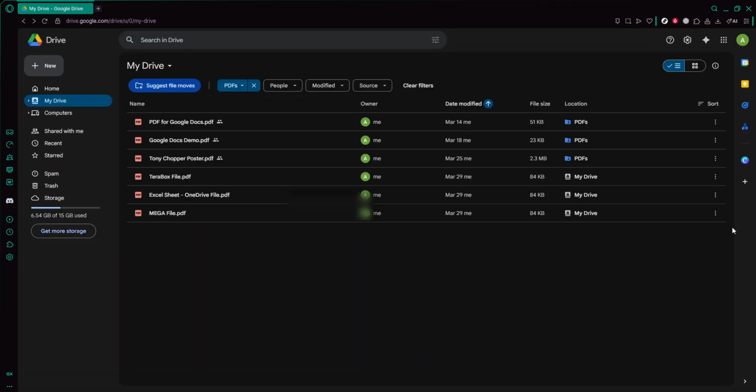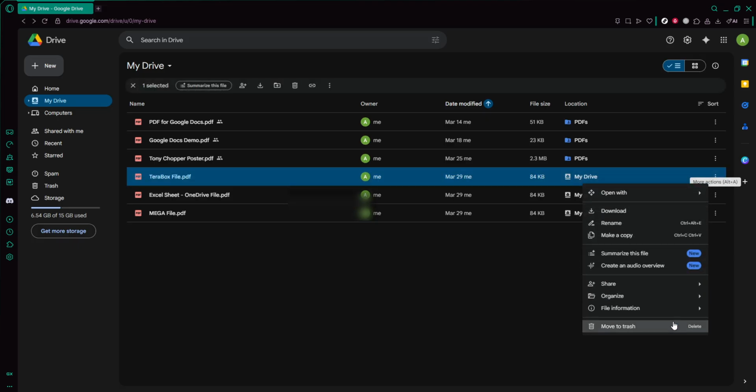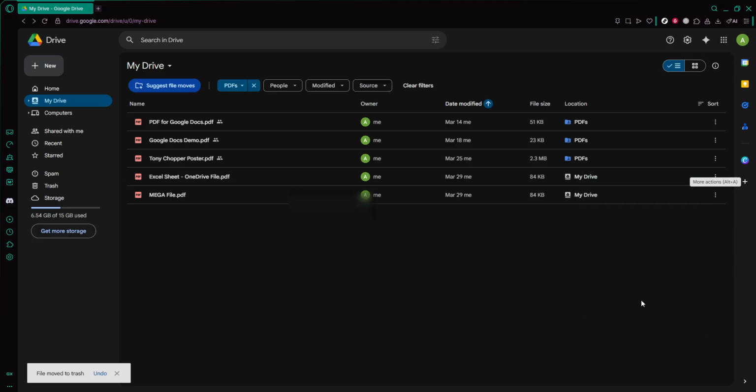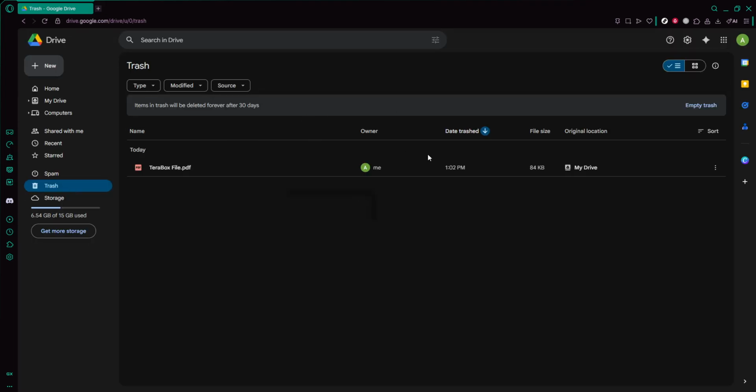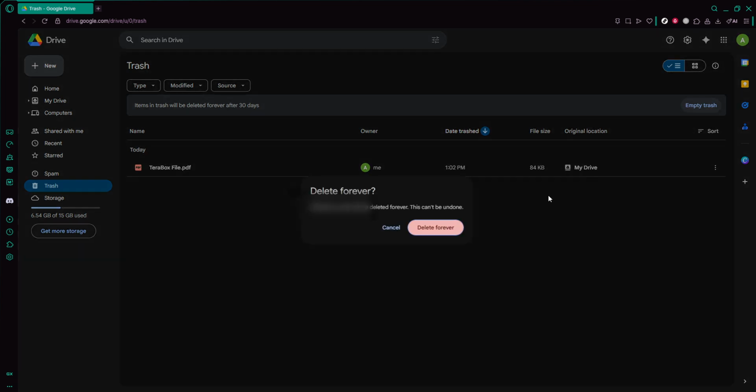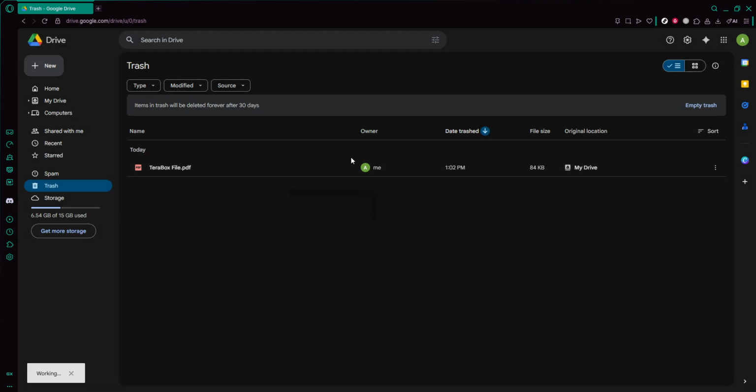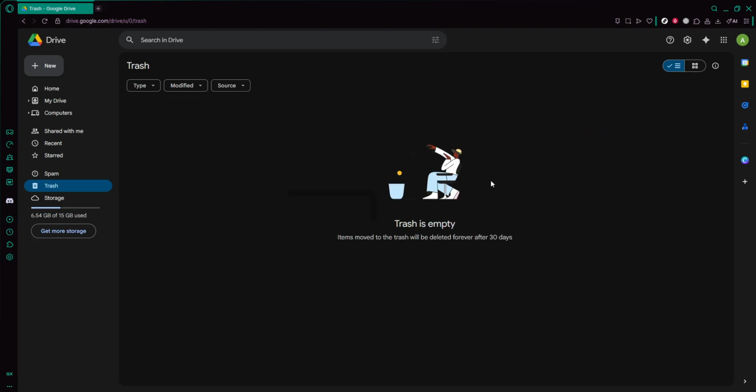If, after all of this, the file still refuses to delete or keeps coming back, try switching to another browser. For example, if you're using Chrome, test it in Firefox or another browser you have installed. Occasionally, browser extensions or cached data can interfere with how Drive works. Alternatively, sign out of your Google account and sign back in again. This forces Google Drive to refresh your session and can clear up odd glitches.